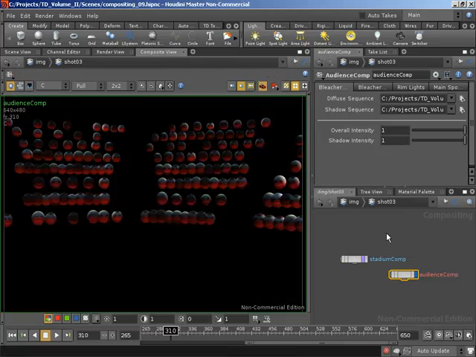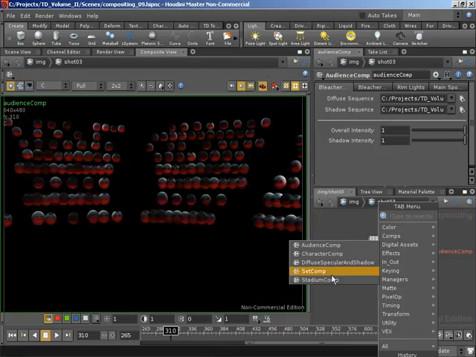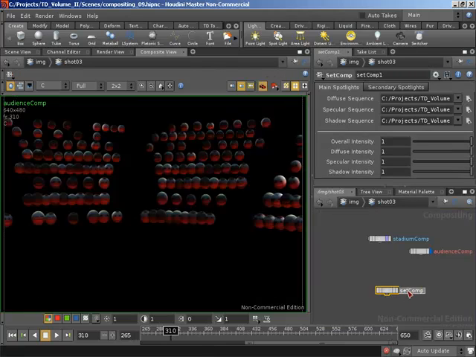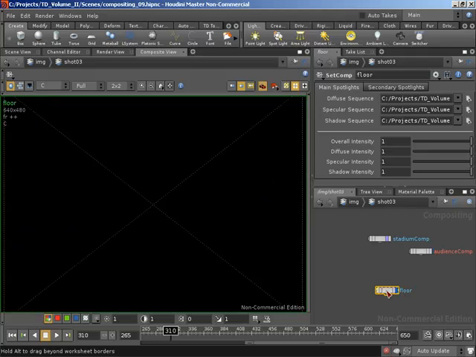So we've got our audience and our stadium. We do need to also bring in our floor, we need to bring in our set, and we need to bring in our character. Now the floor and the set share the exact same lights, so we can reuse our set asset for bringing in the floor. So I'm going to do that now. I'm going to push tab, come up to digital assets, create our set comp. And I'm going to rename this to floor.